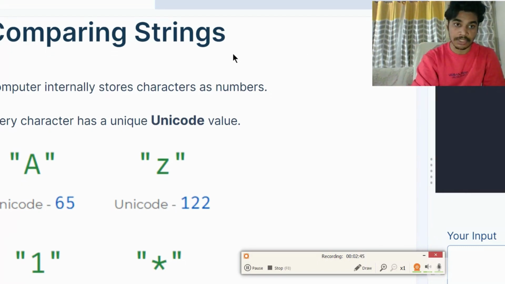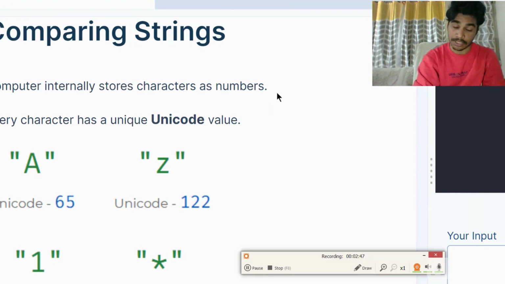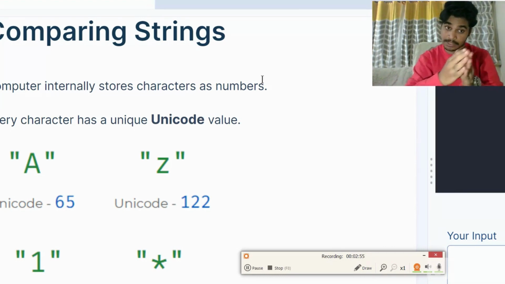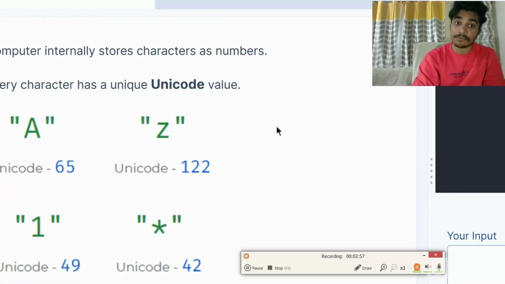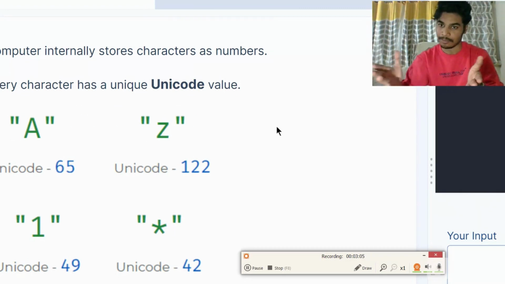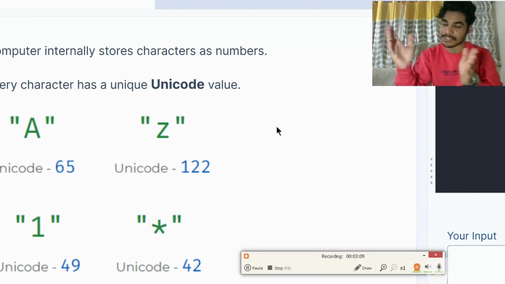So guys, first thing, comparing strings. If you read this sentence, computer internally stores characters as numbers. So what they are telling is that the computer internally stores characters as numbers. Each and every character which is present on the keyboard, on the laptop or the phone, like when you are chatting, right? I need not tell you that you have A, B, C, D and this kind of stuff on the keyboard, right?